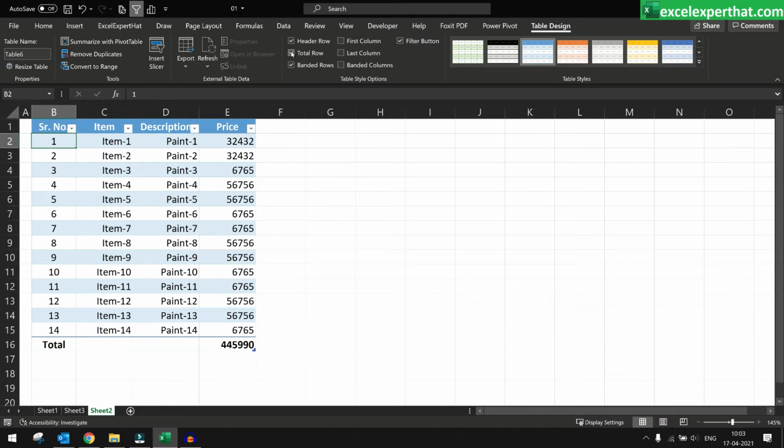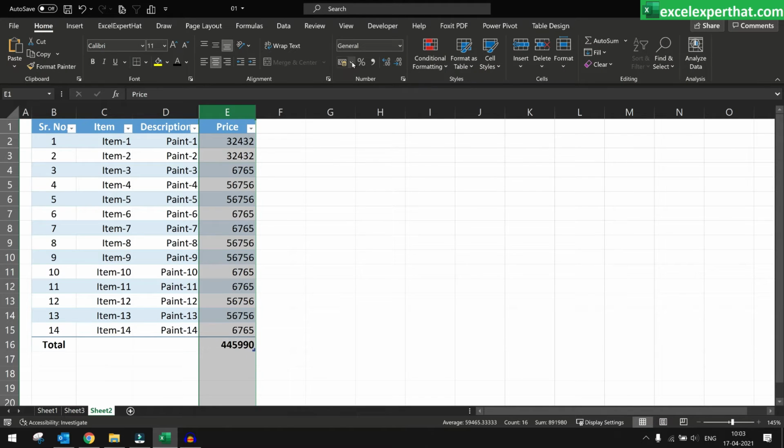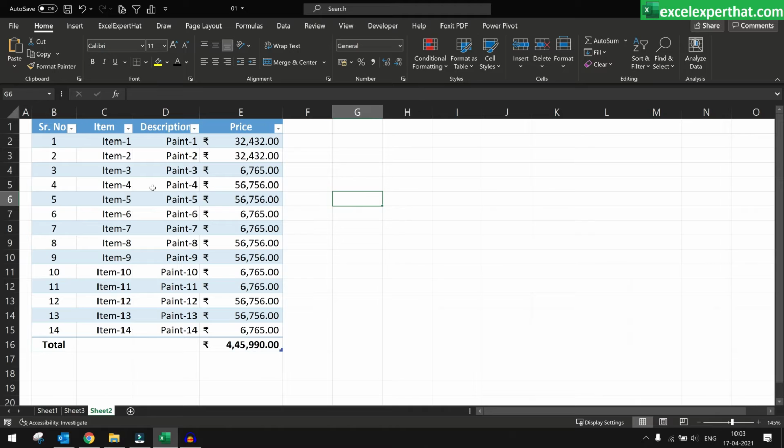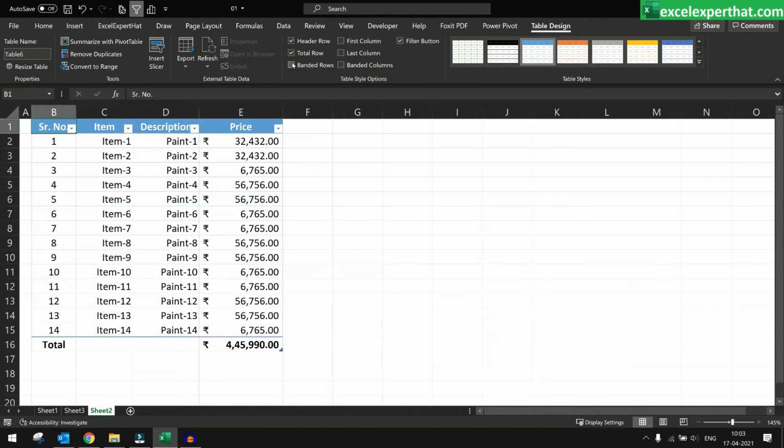If I click on the total row, here you can see the total of the column. For our convenience, I will convert this into some currency, say rupees, and I will extend the column width. If I go to the table design and click on banded rows, you can see the color of the alternate cells or alternate rows has gone off. Now there is another option, banded columns also. I will show you what is the difference between them.